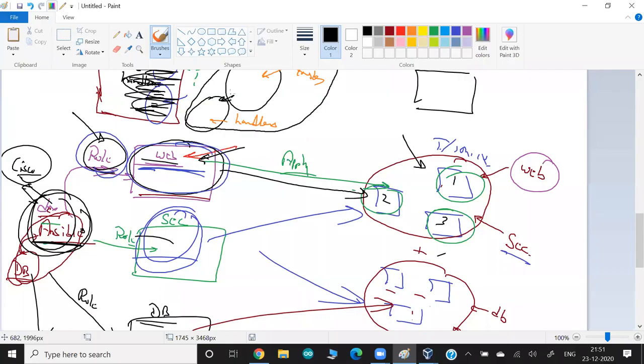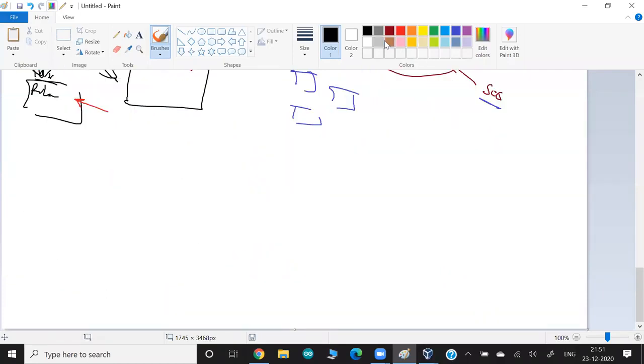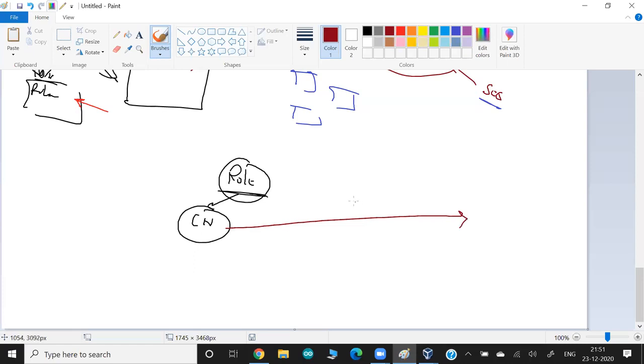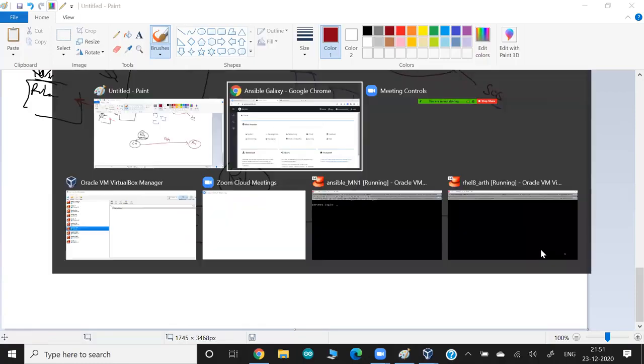So today's plan is how we can create our own personal role. After we create the role inside my control node, we will apply this role, or I can say we will assign this role, to one of my managed nodes. Let's start from here.